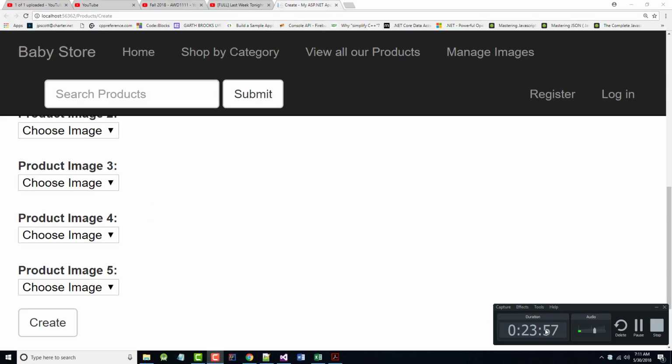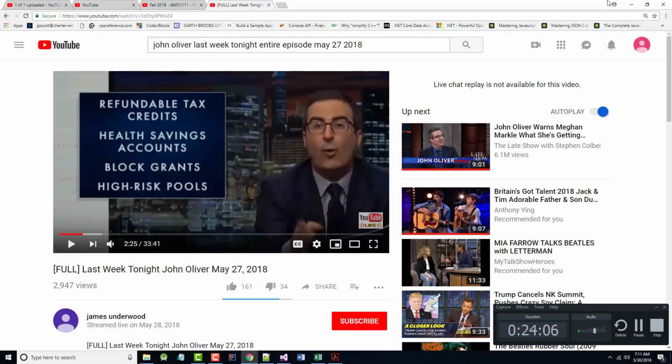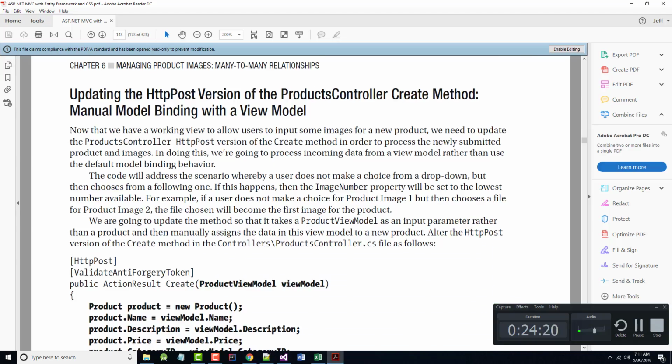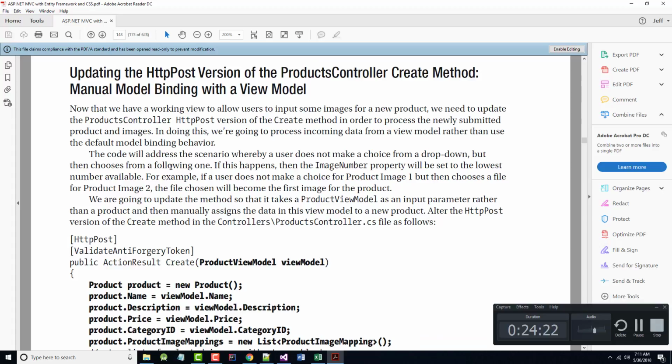This has brought us to 24 minutes, which again is kind of an optimal point for stopping. So I'm going to stop the run. And when I come back, sorry, I was watching trying to entertain myself before I started. When we come back, we'll pick it up on page 148. And on page 148, we'll be discussing using the HTTP post version of the product controller's create method, manual model binding with a view model. So I'll pick it up there in just a few minutes.